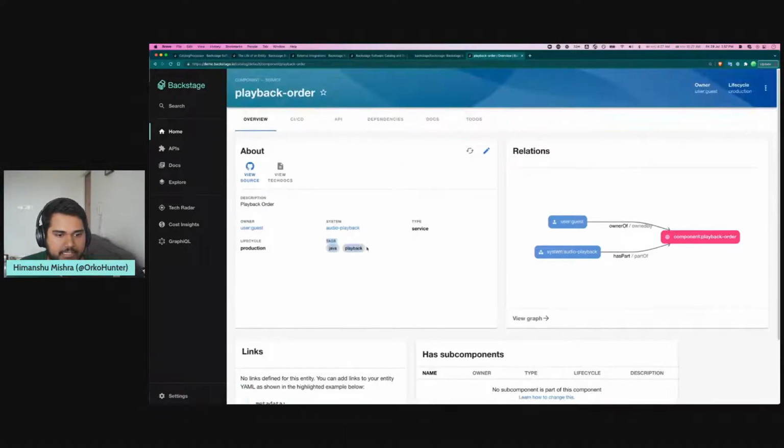You can find the tags here. So the service has the tag Java and playback. Tags could be like programming languages. Tags could be, I don't know, production, like the lifecycle of it, although lifecycle is a first-class part of the spec, so that doesn't make any sense. But anything that is custom to your organization, you can add as part of a tag.